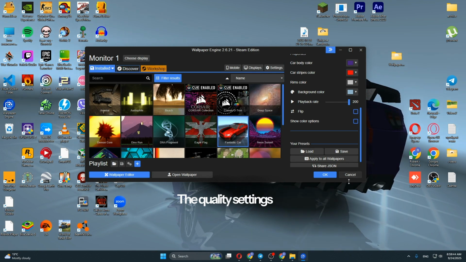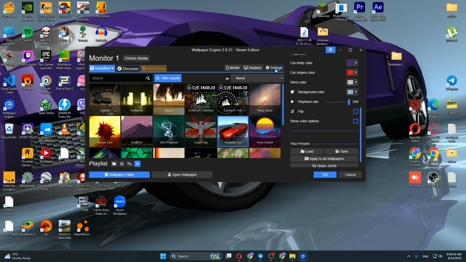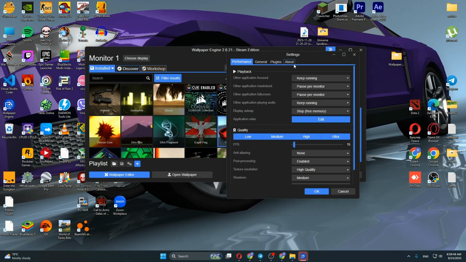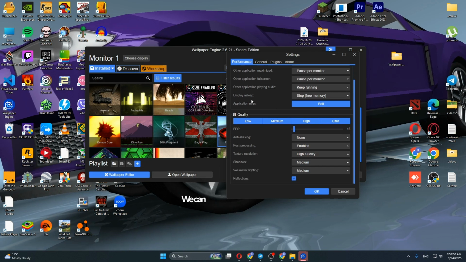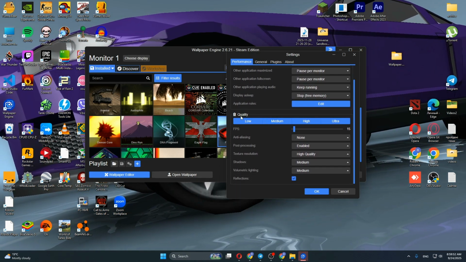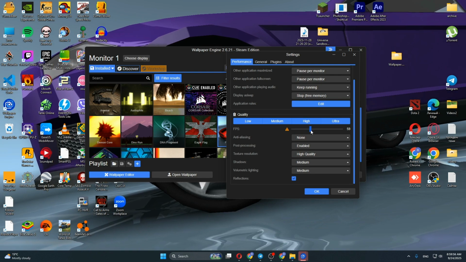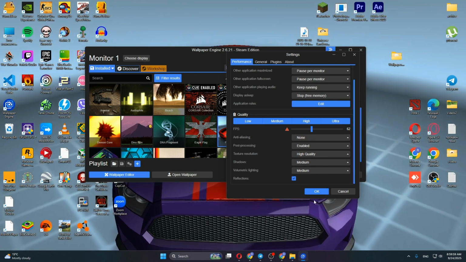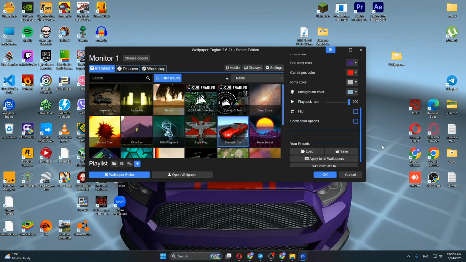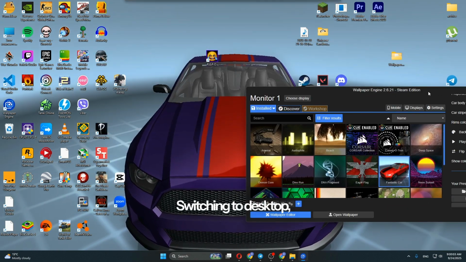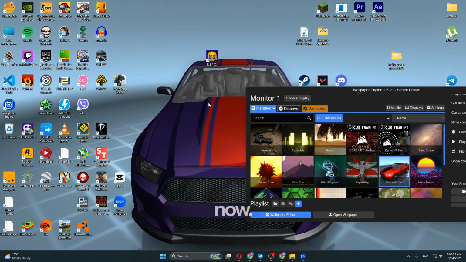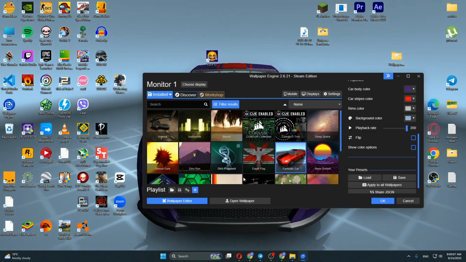The quality settings are interesting too. We can increase FPS for smoother motion. Switching to desktop, the car moves much smoother now. Moving on.